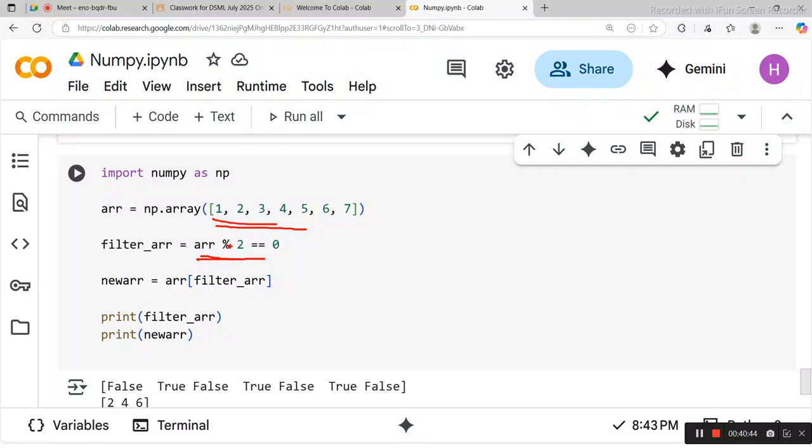So 1 mod 2 equal to 0? No, it is not true. 1 mod 2, if you do it, you will get the answer 1. 2 mod 2 is 0, so this is true. And 3 mod 2 is 1, so that will not come. This is false, this is true. 4 mod 2 equal to 0, because when you divide 4 by 2 you get remainder 0. 5 mod 2 equal to 1; 5 by 2 you get the remainder as 1, so that is false. 6 is true, 7 is false. So that is the filter array we have created.